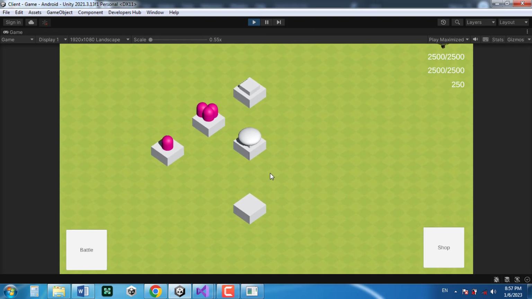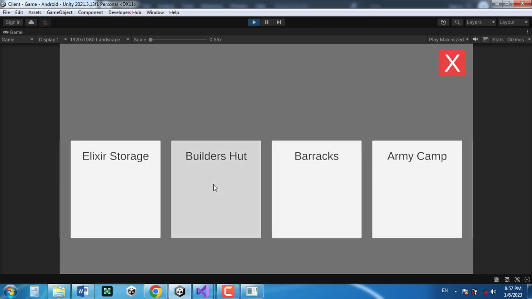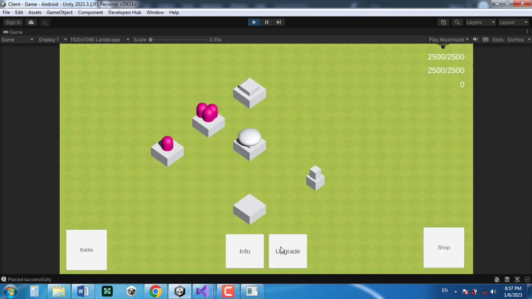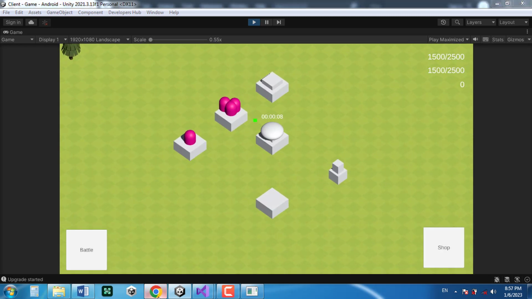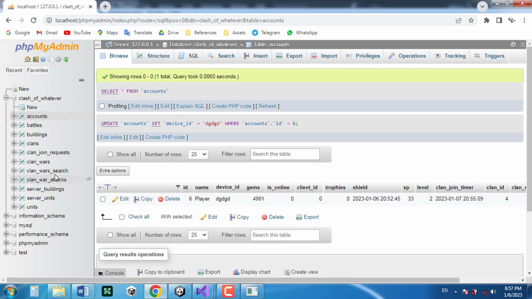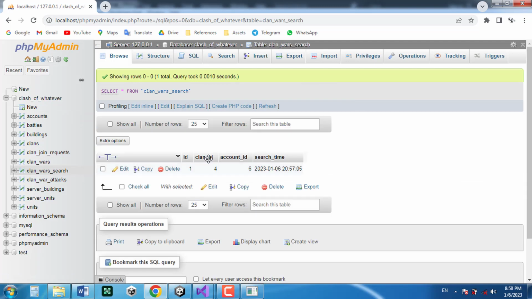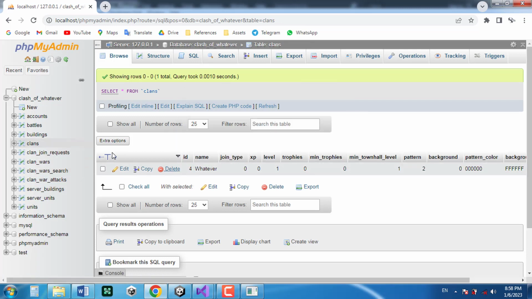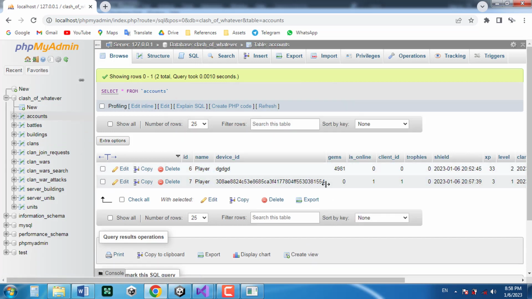So this is a new account. Let's place a builder hut, upgrade the town hall, and let's take a look at the clan wars search. Right now the clan ID 4 with account ID 6 is searching for battle. Let's go to the clans. We have only 1 clan called whatever, and in the accounts we have 2 players. This is the new player.